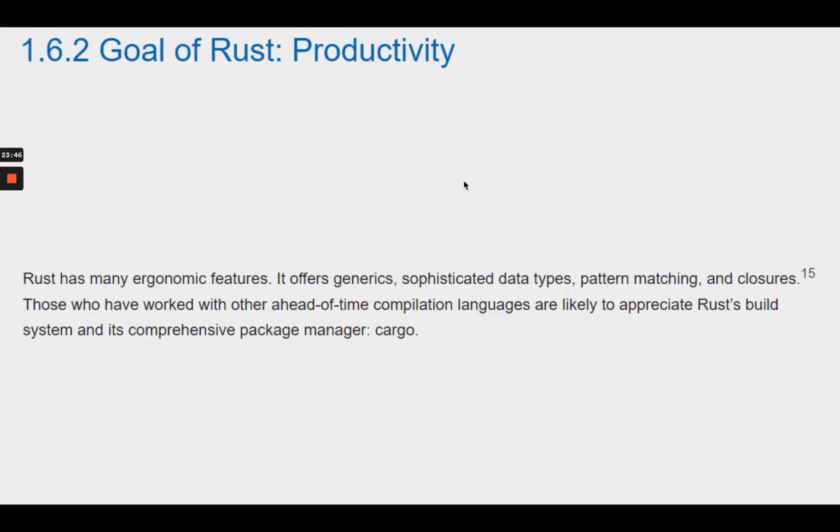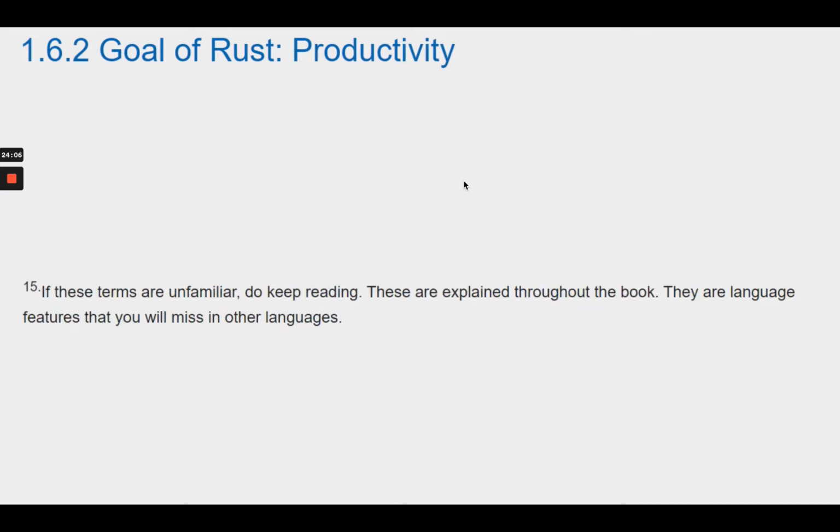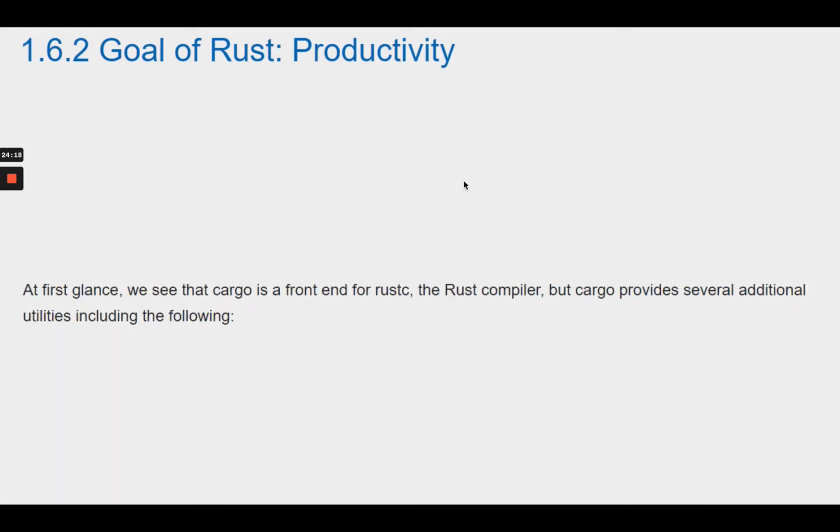Rust has many ergonomic features. It offers generics, sophisticated data types, pattern matching, and closures. Those who have worked with other ahead-of-time compilation languages are likely to appreciate Rust's build system and its comprehensive package manager, Cargo. Footnote 15. If these terms are unfamiliar, do keep reading. These are explained throughout the book. They are language features that you will miss in other languages.